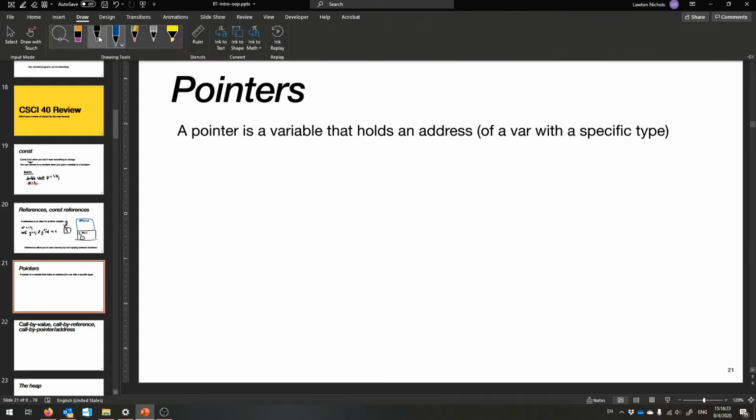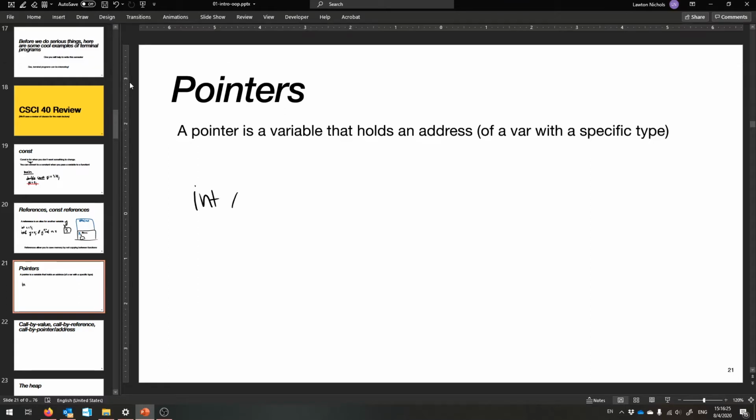So here's my int x equals 42. That makes a box in memory called x that holds the number 42. And then a pointer to an int, int star p. You read it kind of backwards. The star means pointer. P is a pointer to an int, and we'll give it the address of x.